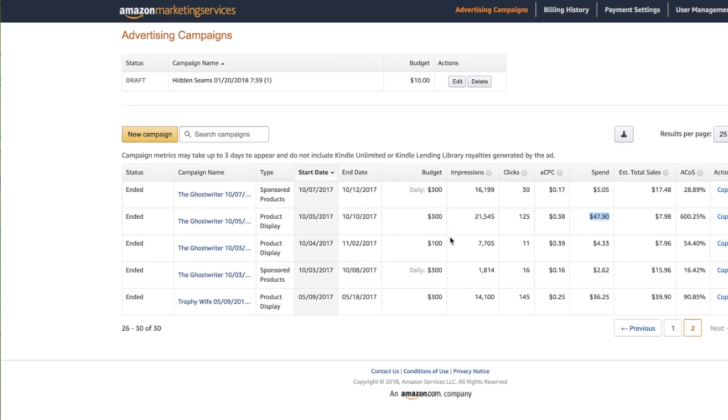Another one, just to compare two product display ads. This budget was only $100. My average cost per click is 39 cents, which isn't terrible compared to Facebook if I know for a fact they're on the site and looking for a book. And it did return some investment. I spent $4 and made $8, but this cost of sales percentage compared to my other ads is so much higher. So I would probably lower the budget on this and increase the budget in other places.